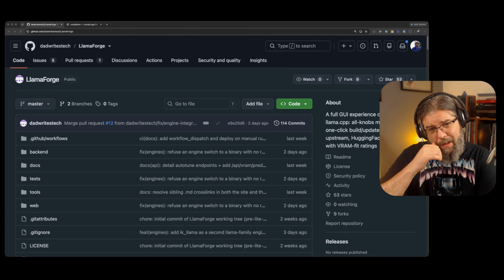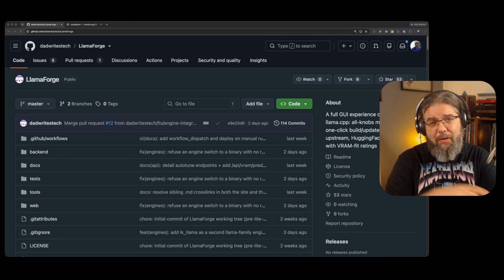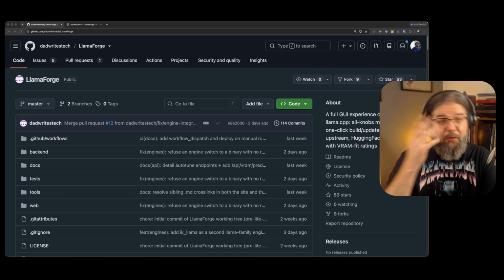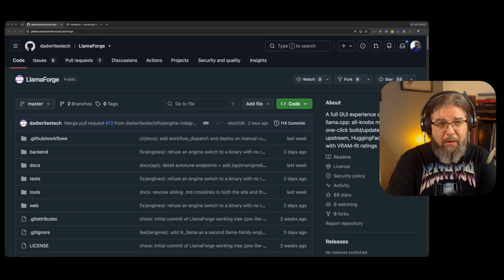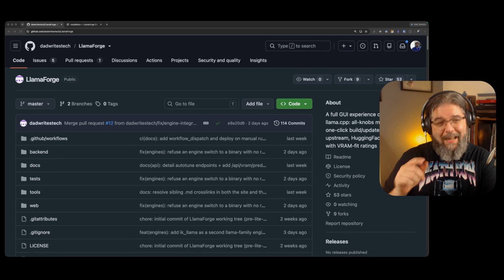In this video, we are looking at Llama Forge, which is awesome. So if you're like me and you use Llama C++ server with the Llama router, you probably have a models.ini file, or you have a whole bunch of aliases with all of your configuration, every little knob tweaked to your heart's content. That is what Llama Forge takes care of for you. It's a little rough around the edges, but it's really cool.